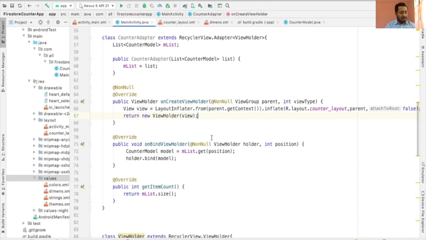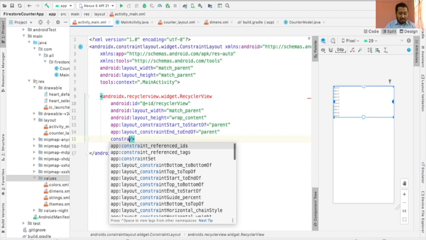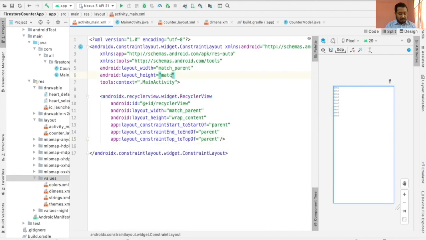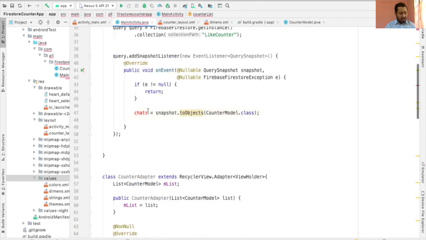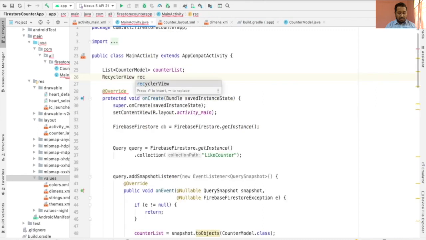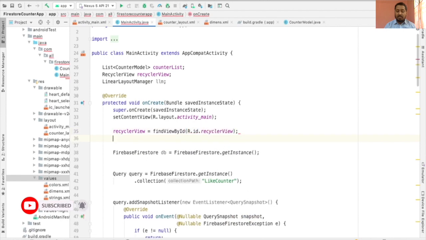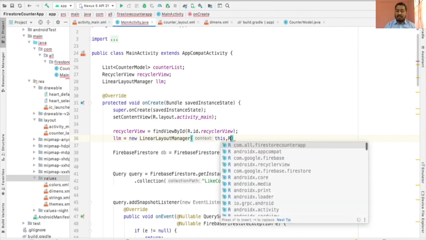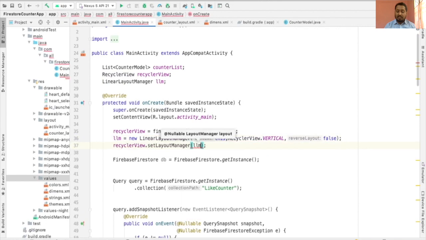Now we require a recycler view in the main activity layout file. The recycler view ID we have given as recycler view itself. Layout width match parent and layout height wrap content. We are renaming the counter model list name from sets to counter list. We are declaring the recycler view and linear layout manager. Inside the onCreate method we are getting the reference of the recycler view and assigning a new linear layout manager. The first parameter is context this, second parameter is RecyclerView.VERTICAL, third parameter false, then setting the recycler view layout manager.